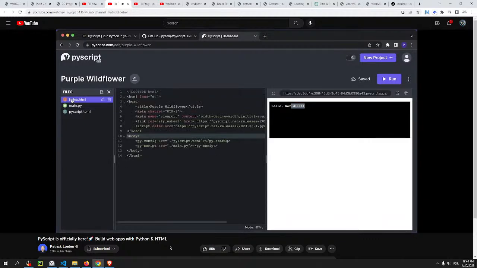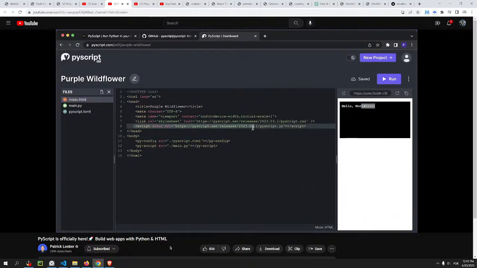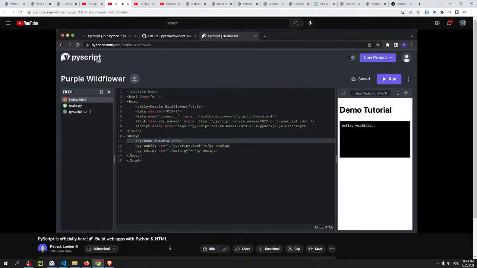And now let's go over the code. So the most important one is the index.html file. And PyScript works by including this script here. So this is the latest PyScript.js file. And then they also have a PyScript CSS file for some styling. And the rest of this is normal HTML code. So for example, here, let's add an h1 tag and then let's give this a heading. So let's say this is a demo tutorial. And then again, this is auto-saved, but I have to click on run again. And then here you see the updated page.